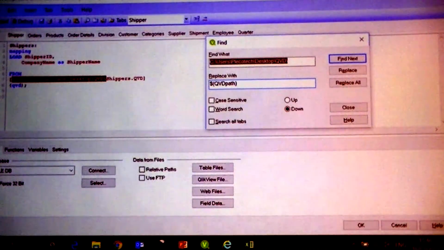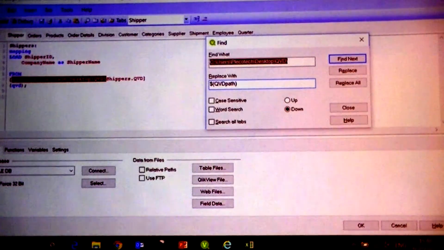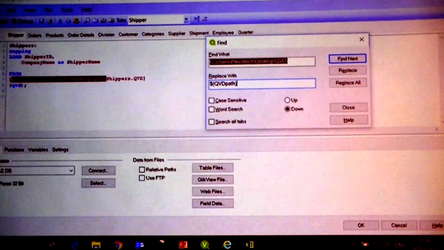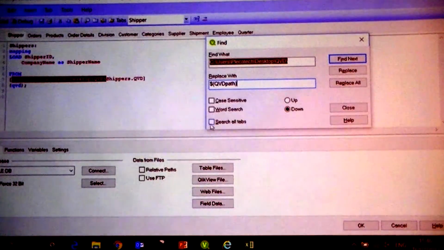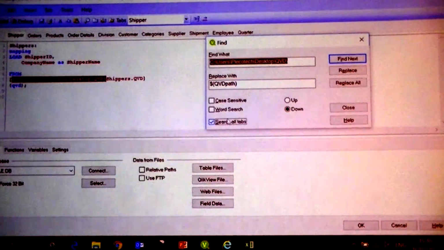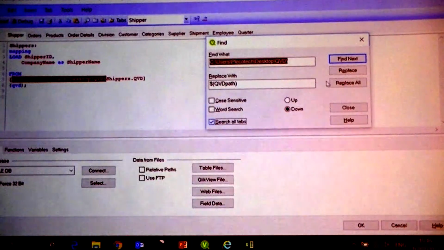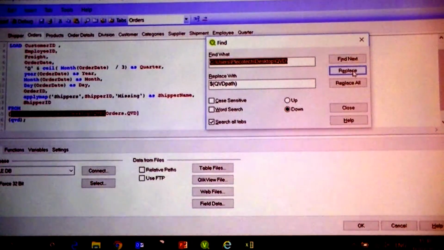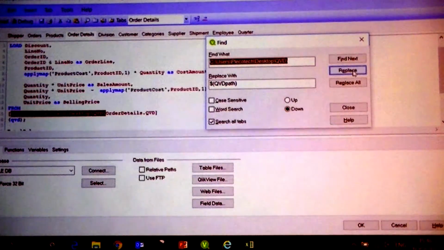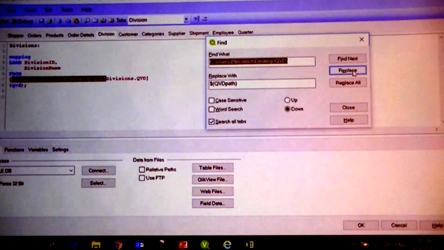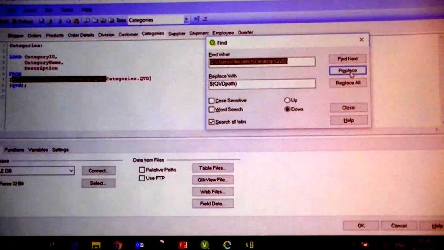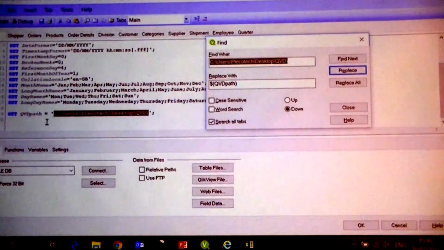Control F. So now you can click search all tabs, and then replace one at a time. Everyone replace, but make sure you don't replace the set. The set doesn't need to be replaced here. Replace only the folder in every table.